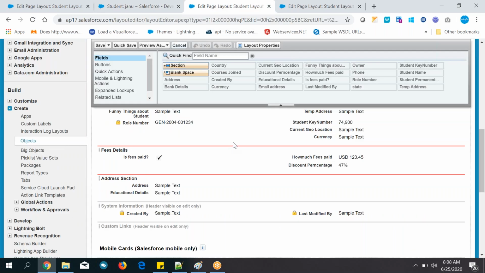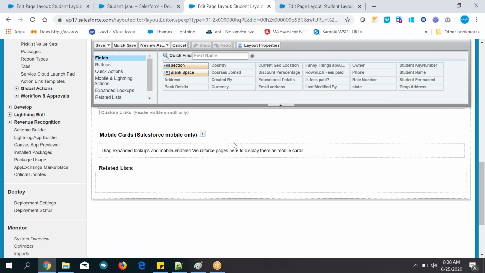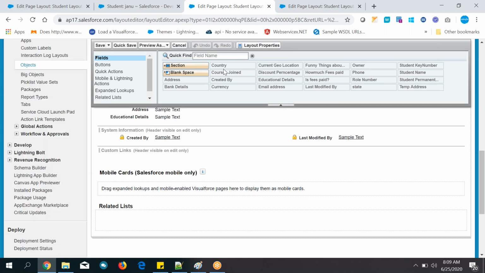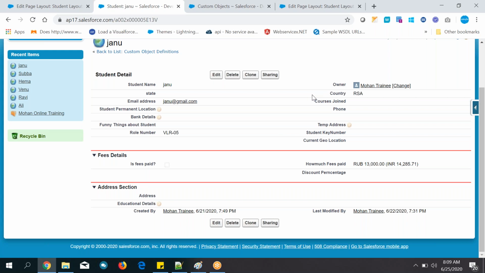I think that's all enough for the page layouts. Okay. For now. Going forward, we'll see if you want to add near future based on the topics. Till here, any questions, guys?